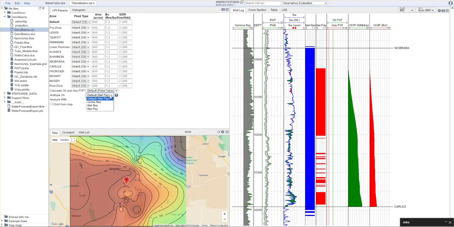This is a bit of a philosophical decision. It's something that your company will probably have a standard for. In this case, we're going to calculate it on our net pay intervals because that's probably what's going to be contributing to most of our flow once we go in and frack this well.